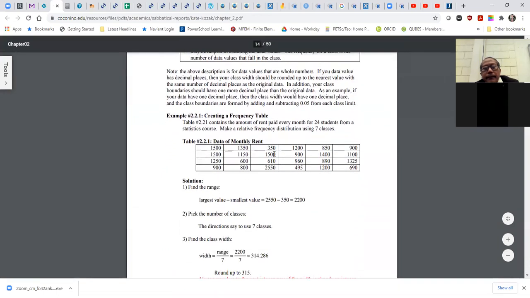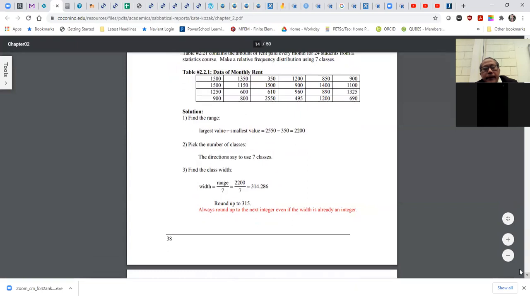So this is the data, the numerical data or the quantitative data. Right? So first you need to find the range. So the largest value subtract the smallest value. The largest value, you can see here, is 2550, right? And the smallest is 350. Okay? This one here. And you can pick the number of classes. In this case, you can pick the number of classes as 7.